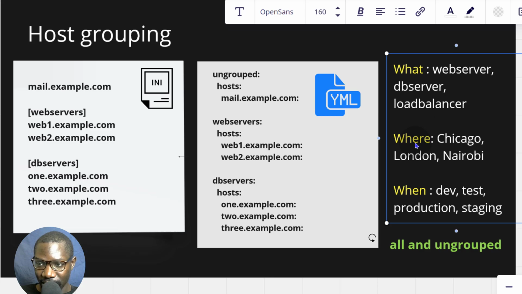If you have hosts in different regions, you can list them like that. Maybe you have some in America, some in Europe, Asia. You can group them appropriately. And then for when, if a server is for dev, is for development purposes, is for test, is for production, or is for staging. If it is a production server, you can list it under production server.